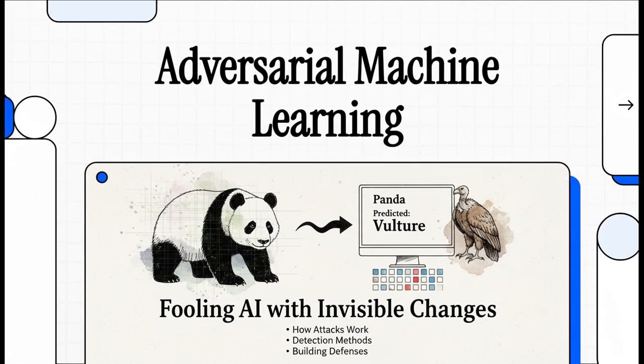Let's start with a wild idea. What if an AI could be tricked? Not with a riddle, but tricked into seeing a reality that's completely different from ours, something that just isn't there.